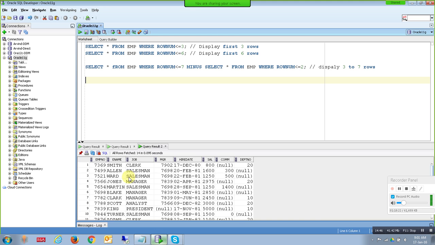I'll show you what this is. When you query like this, select row ID from EMP. Just select row ID from EMP. You will get the row ID column. We have 14 rows, and for every row we have a row ID.